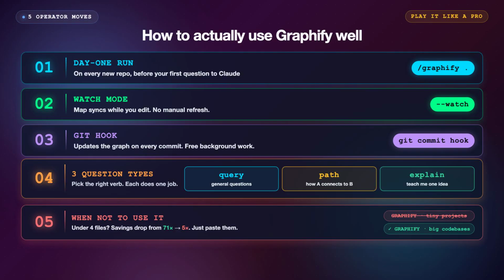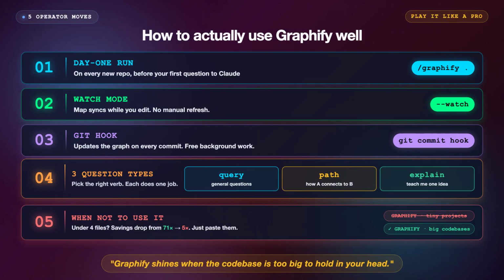Query for general questions. Path for how A connects to B. Explain when you want Claude to teach you one idea using the map. And 5. When not to use it. Under 4 files, the savings drop from 71 times to about 5. For tiny projects, just paste the files. Graphify shines when the code base is too big to hold in your head.